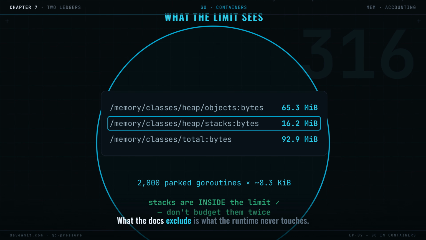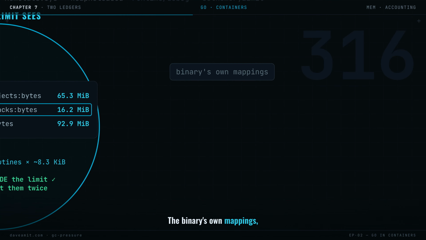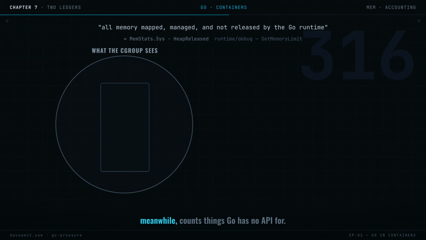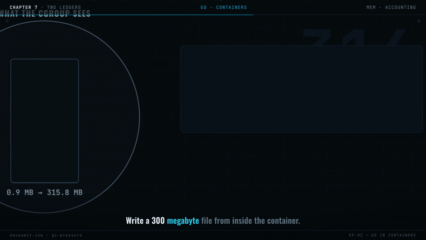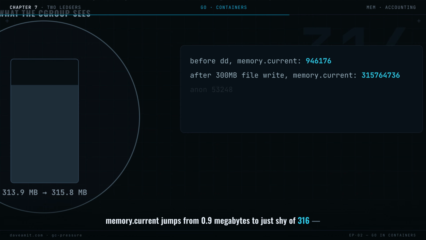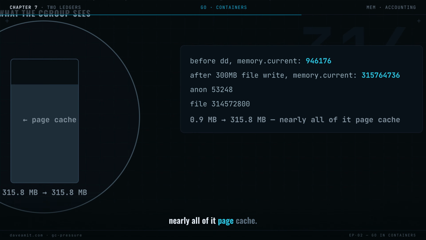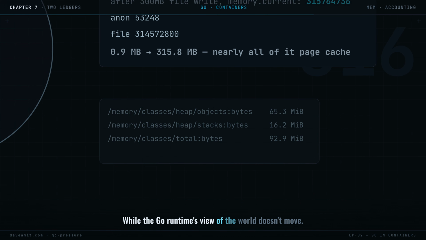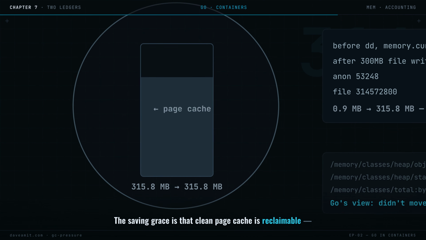What the doc excludes is what the runtime never touches: the binary's own mappings, memory from C code via CGO, raw memory maps, and kernel memory. And the cgroup, meanwhile, counts things Go has no API for. Write a 300 megabyte file from inside the container. memory.current jumps from 0.9 megabytes to just shy of 316, nearly all of it page cache, while the Go runtime's view of the world doesn't move.